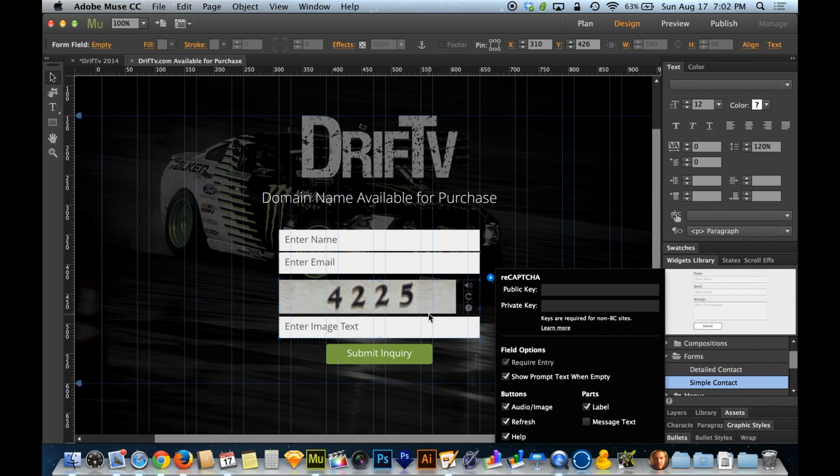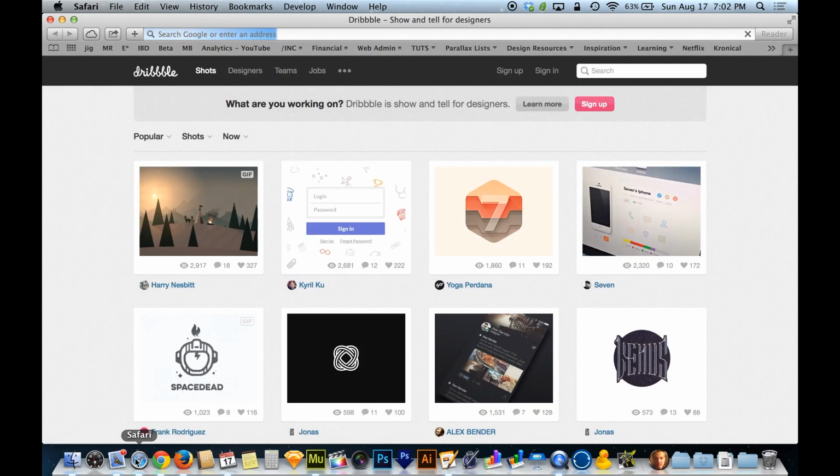Now, when you add this feature, you get this little dialog box here where it says public key and private key. Now, the reason it says these two things is that this is a Google service that is provided as part of your Google account. So for those of you who have Google accounts, you're already ready to go.